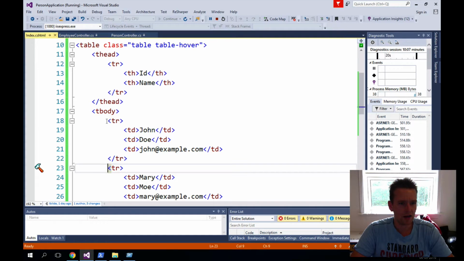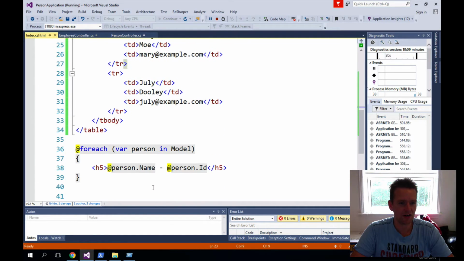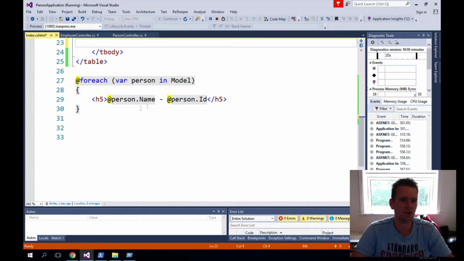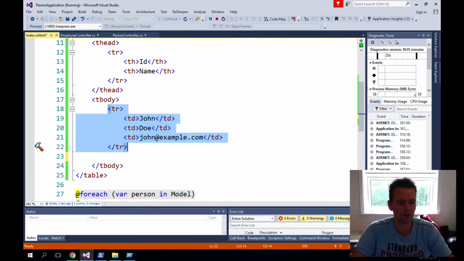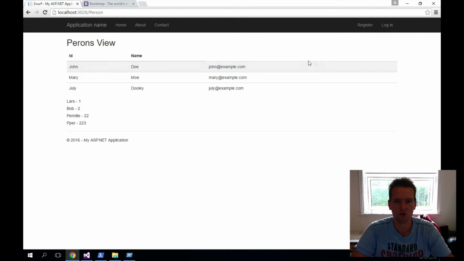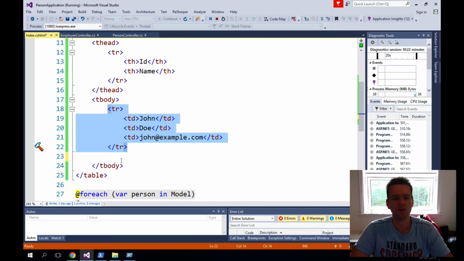Now I want to keep one of these TRs. I'll remove the other ones. There we go. Each TR here, that's inside the body. So each TR is kind of a row inside. So a TR is kind of this row right here, or this row right here. Now we want that dynamically added. We don't want that to be hard coded.